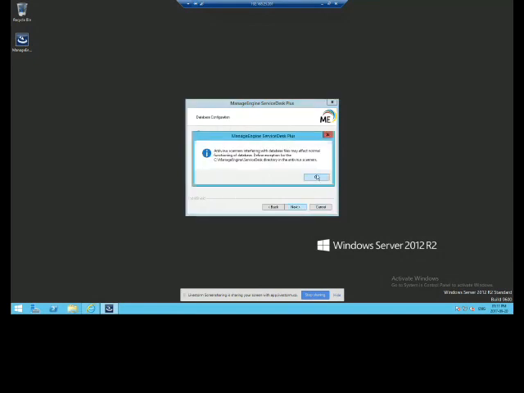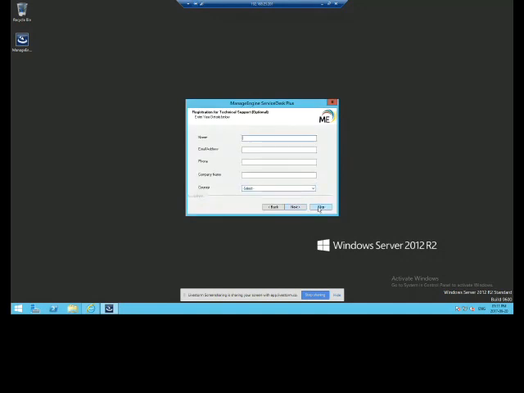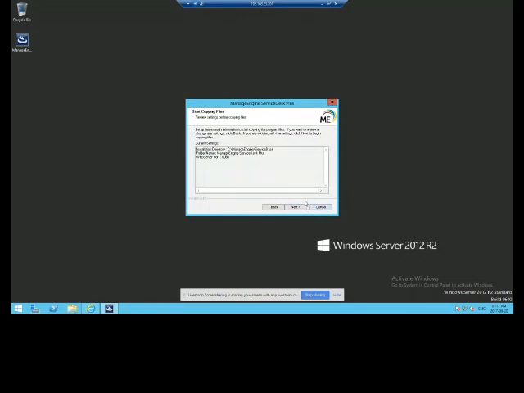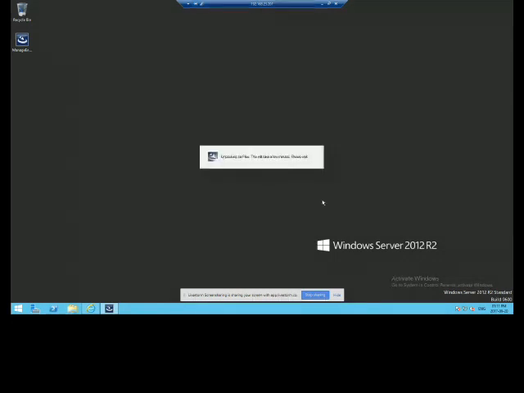So next, continue this. This is just for technical support from ManageEngine or from our side, to make sure that we give you as much information as possible while you're busy trialing the demo, and to make sure that all your questions can get asked. So as you can see, it's installing at the moment.